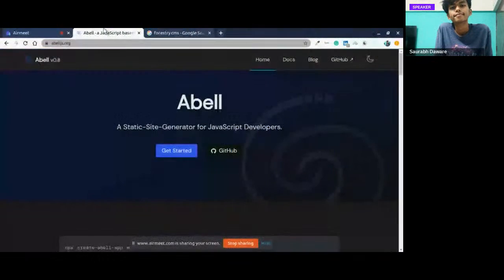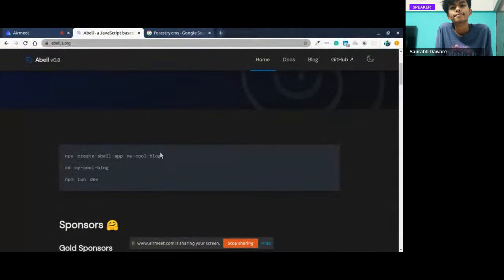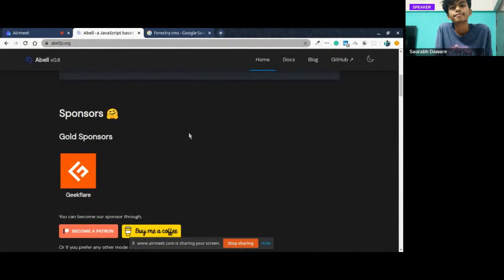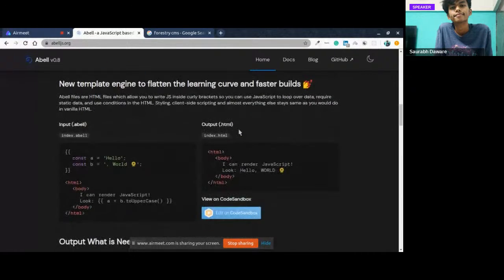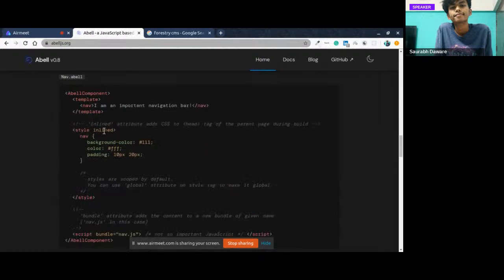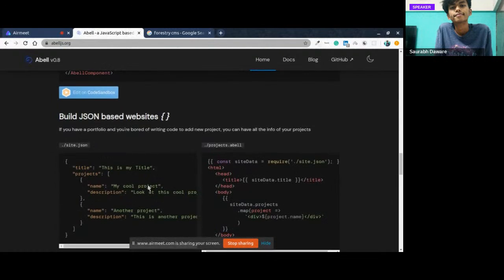I think I can show the documentation until then. So that's the documentation. Just run this directly and you'll get a blog, or you'll get a default app. It has blogs as well. And if you want to sponsor, you can sponsor from these links. It has no template engine and outputs what is needed. So if your code doesn't have any CSS or JavaScript, it will not have any CSS or JavaScript file at all. Control your bundling, so you can do inline and bundle.